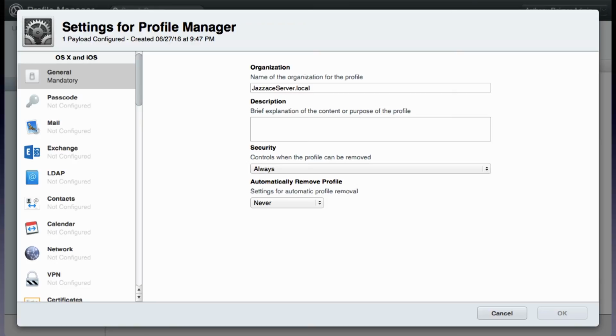And you'll see this. This is where the real work is done. On the left-hand side, you'll see a scrolling list that will let you change all sorts of settings. Some are for Mac OS and iOS, some are just for iOS, and some are just for Mac OS.